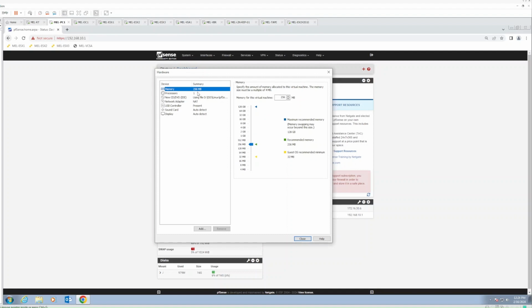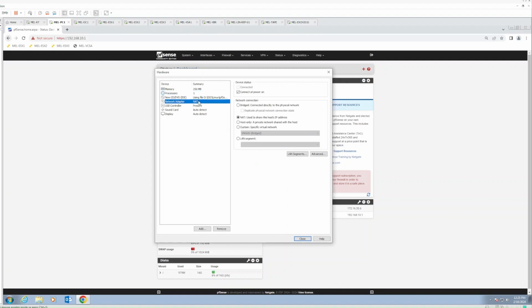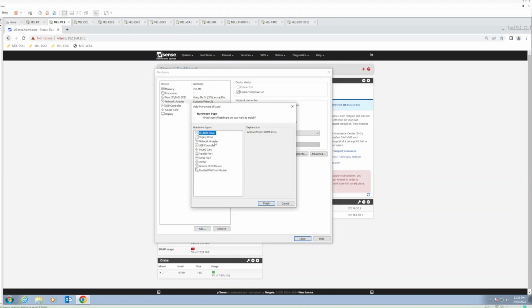I'm not going to change anything here. 256 megabytes of RAM is enough for this router. Don't need to change the processors, but what I will change is the network adapters. So it comes pre-installed with one network adapter. This needs to be the VMnet 2, the bridge network, and then we're going to add a new network adapter.